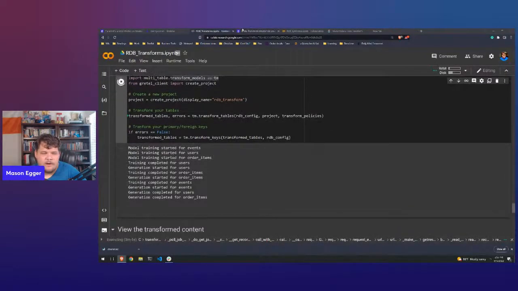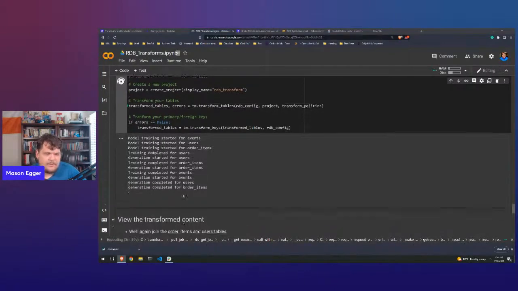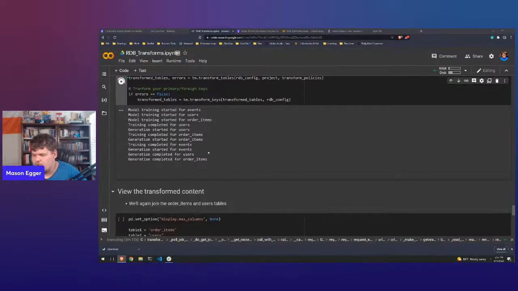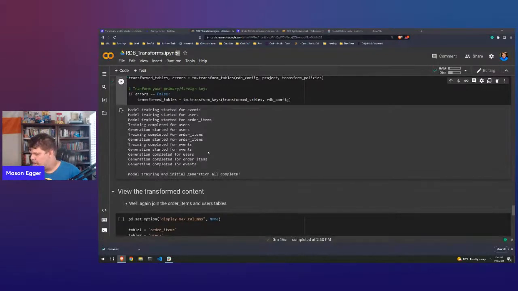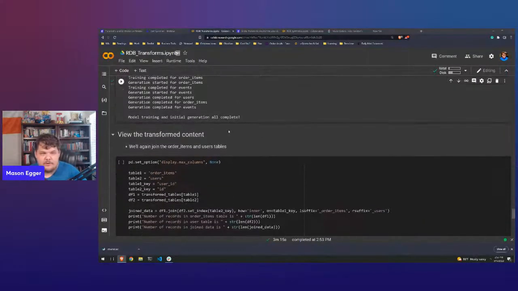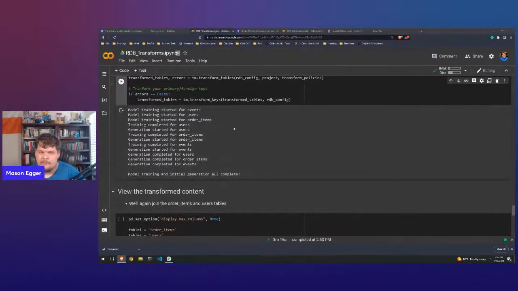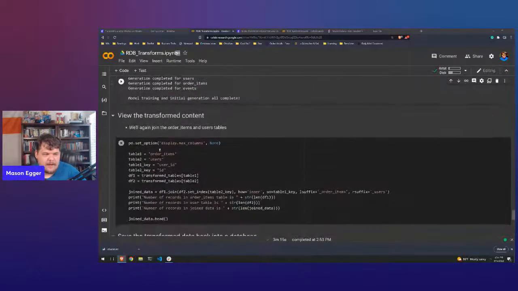So we're still waiting on the models to train, but it looks like they're completing relatively quickly, which is good. Okay, so they're done. It only took about 3 minutes to train that model. Yeah, the transforms are really, really quick. It's really awesome. So now we can view this transformed content.